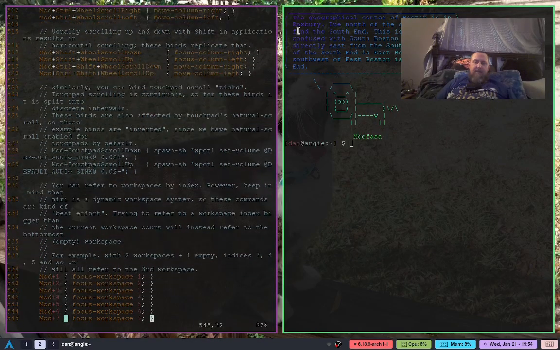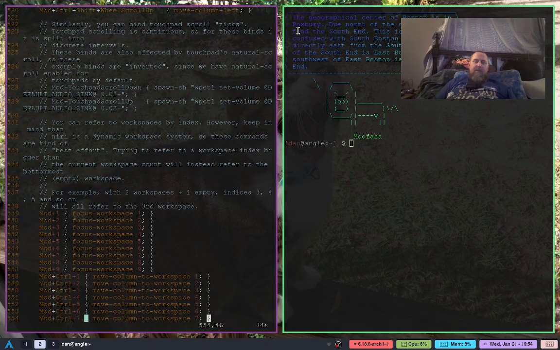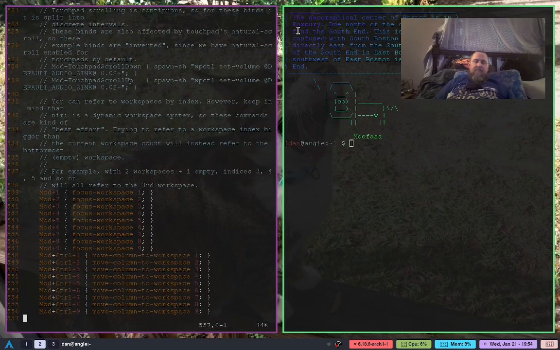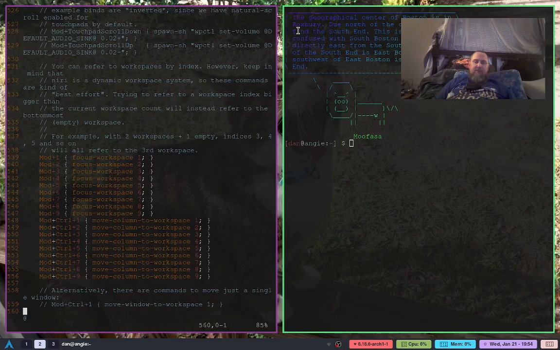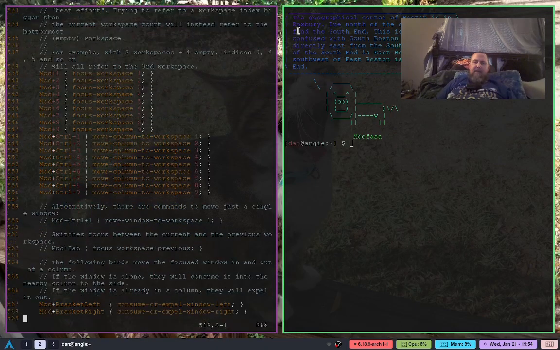And, of course, you've got your move to. So if I wanted to move this window to another workspace, it'd be mod, which is the super key, super control, and then the number. And it comes with 9 workspaces, but I don't need 9 workspaces. Honestly, I'm happy with just 6. And I've learned that about myself too. I used to think I need all these workspaces, but I just need a couple. I'm good to go.